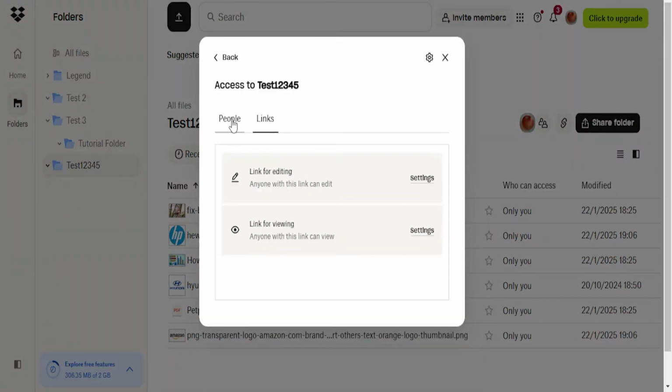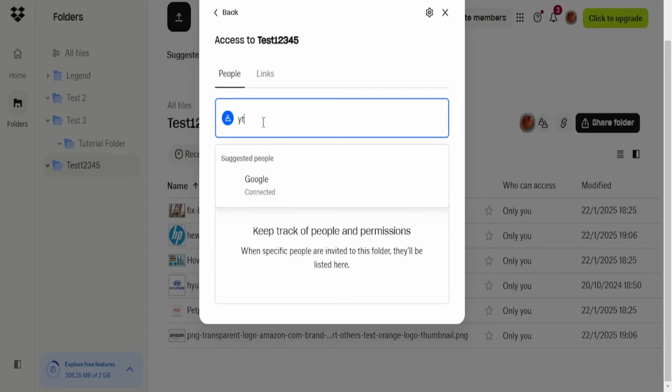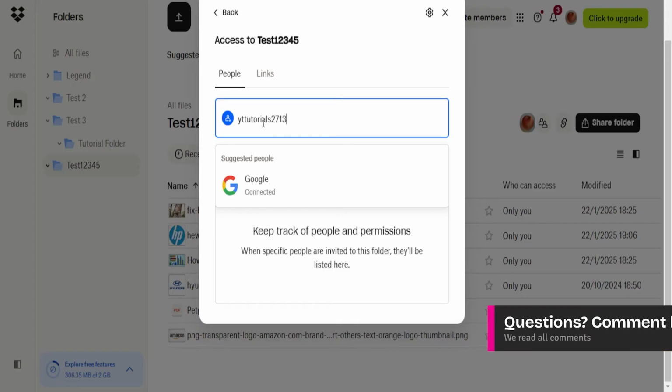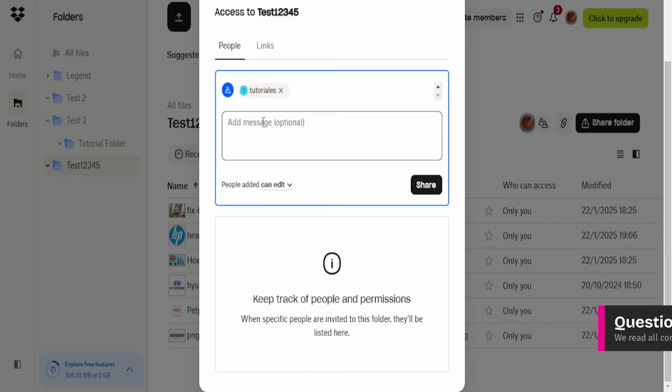Now, come here, click on people. So you just want to click on add an email address or a name. Just enter the email address of your client. So mine is this. 713@gmail.com. Press enter.